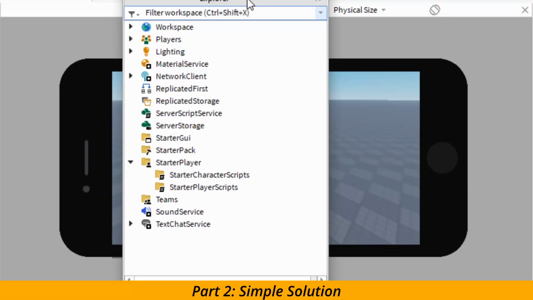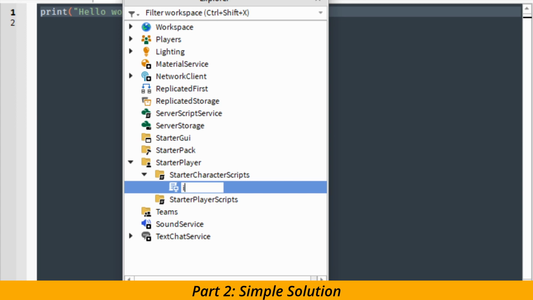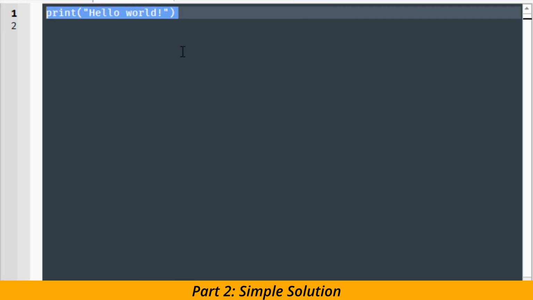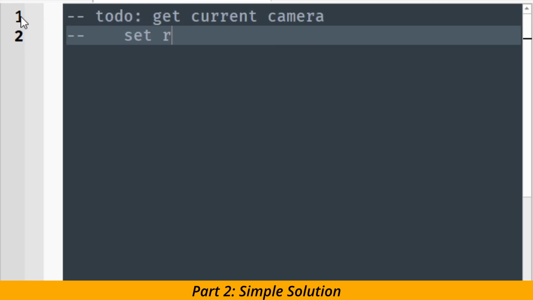Simple solution. The easiest solution is to create a local script inside of StarterCharacterScripts. I'm going to rename the file init-camera. You can rename it however you want. Inside of the local script, I'm going to write a to-do command. We get the current camera and we set its type to orbital.